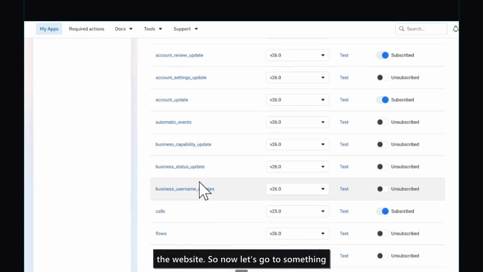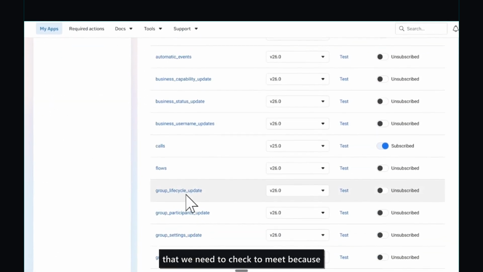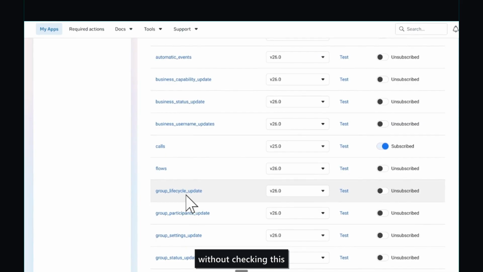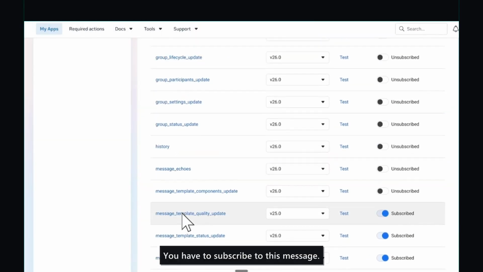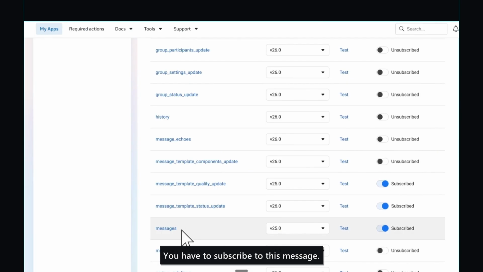So now let's go to something that we need to check in Meta, because without checking this, there's not going to be any communication between our bot and Meta. So it's not going to receive our message and it's not going to send back. So here you have to subscribe to this message. Once you subscribe to it, then it now has access to our messaging.